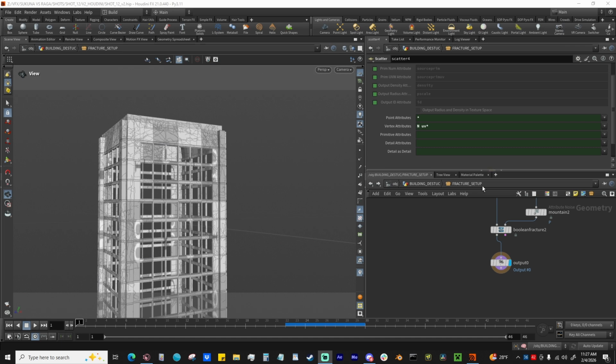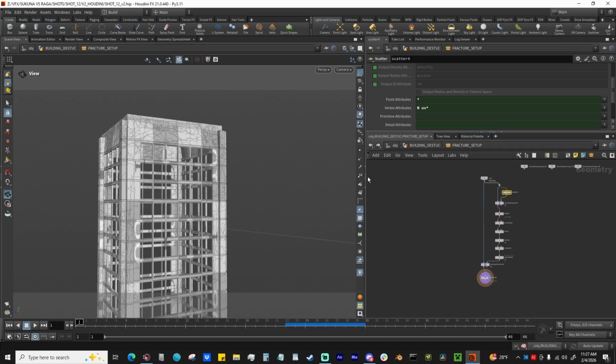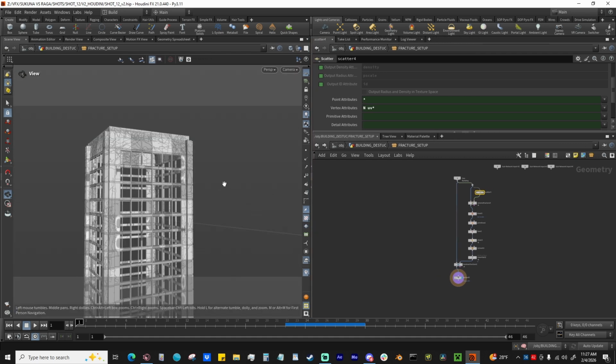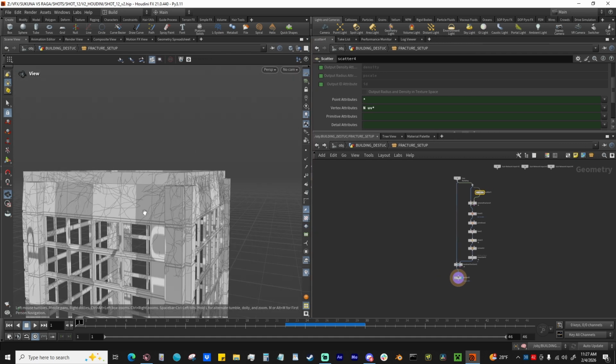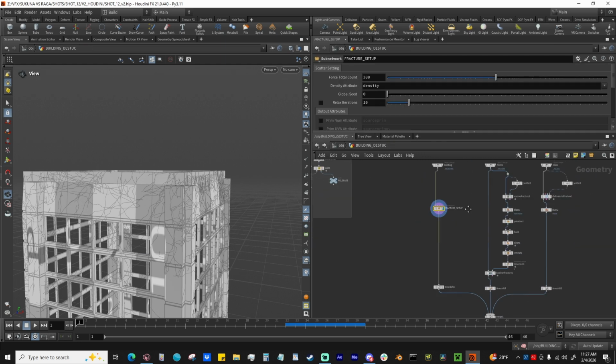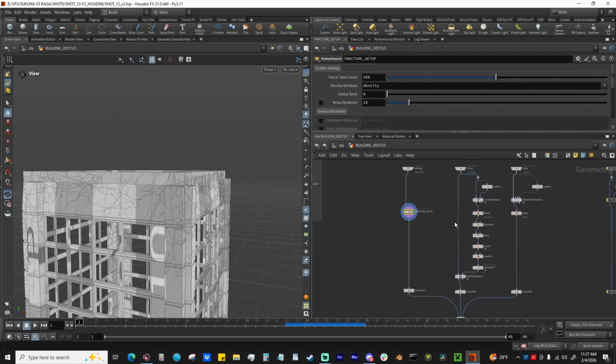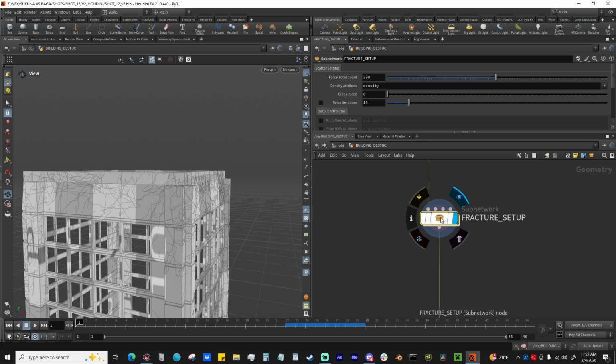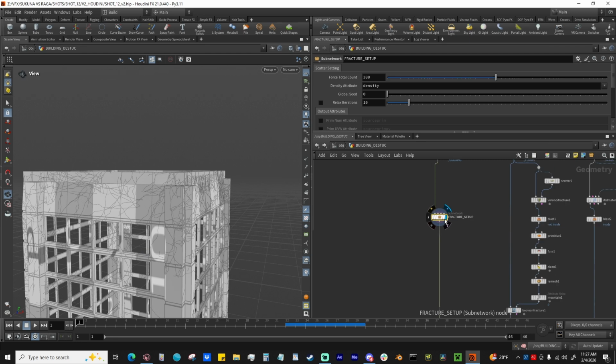Hello guys, today I'm going to be talking about some optimization tricks inside of Houdini, and we're going to be going over a very specific tool, which is subnets. What subnets allow you to do is take a group of nodes, like this same setup I'm using here, and bring them all down into a nice little subnet.